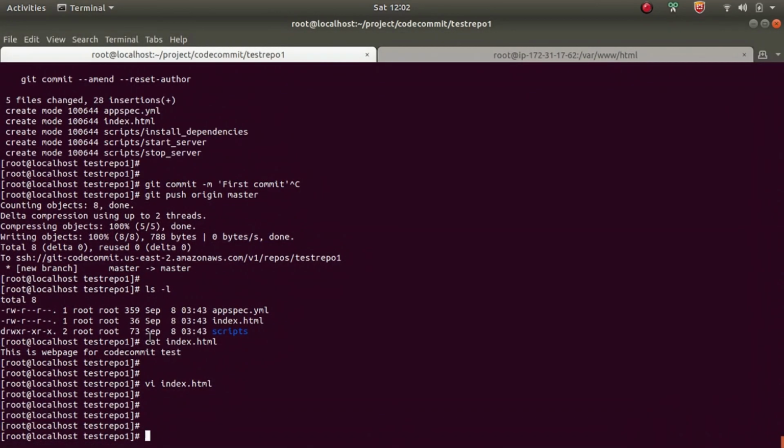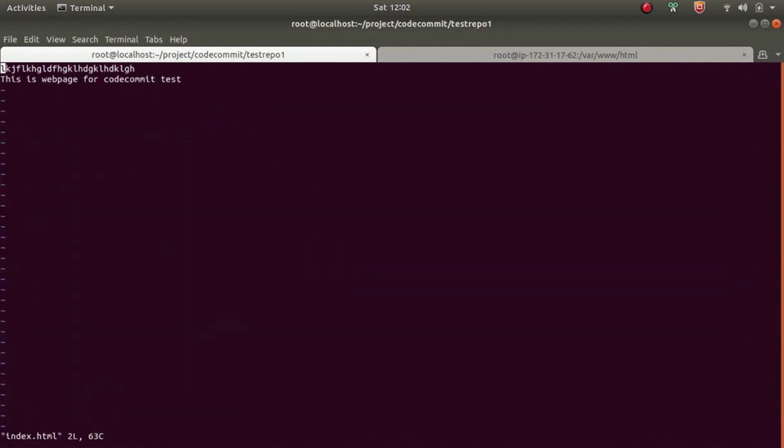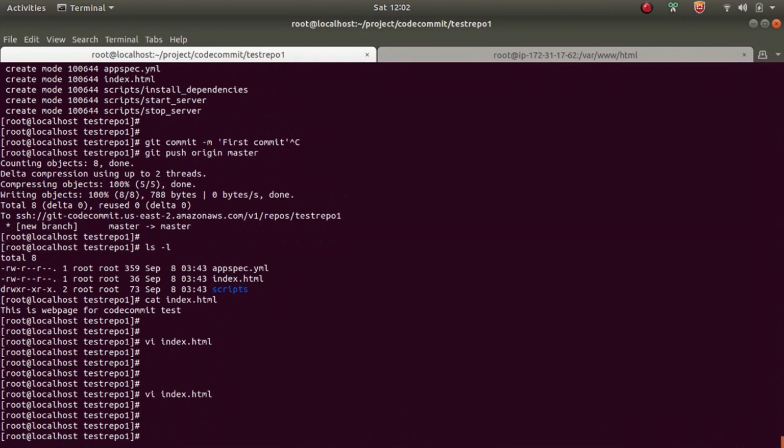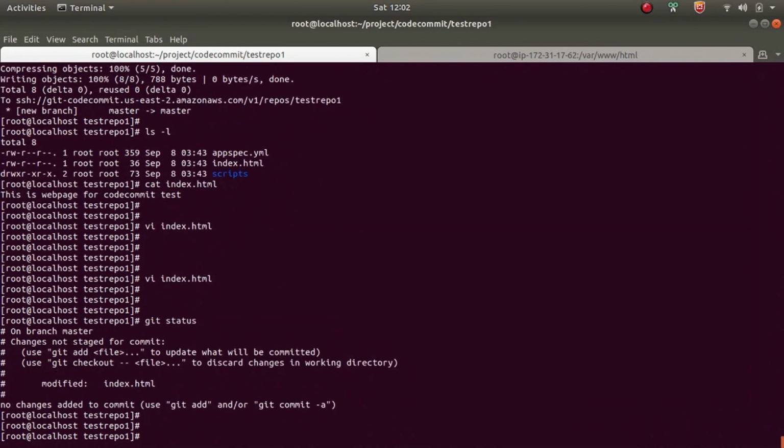Sorry, we just need some additional steps after. If I change some code here, I just change some contents in the index.html. After that I need to check the status, and commit those modified changes. Now I need to commit those changes.